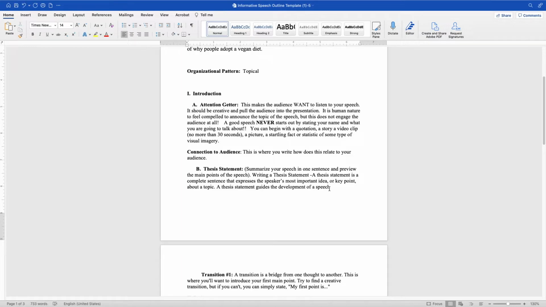I think that this is one of the first things that you're going to be thinking about and really asking yourself, what is the message? What information do I want to convey to my audience? What is it that I want them to learn? And you will include your 3 main points in this thesis statement.